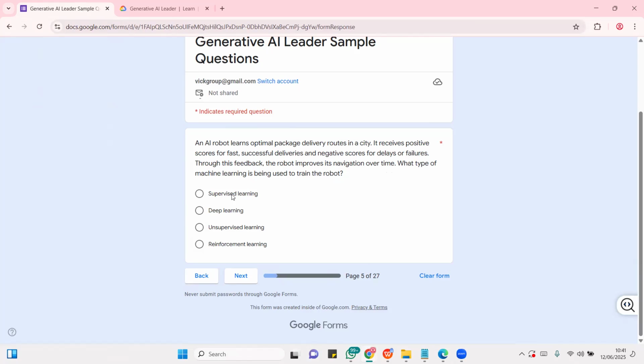So is it supervised learning? No. Supervised learning has to do with labeled data. Deep learning, no. Unsupervised, unlabeled. Reinforcement learning. So the correct answer is reinforcement learning, because here the AI is actually learning from actions to get better, like the neurons, like how your brain works, right?